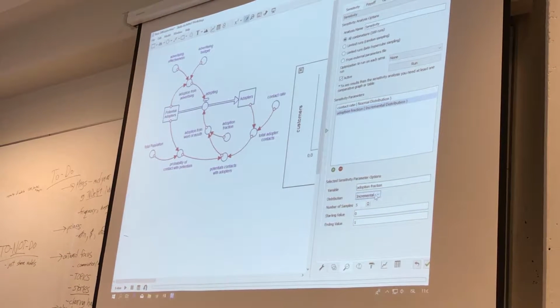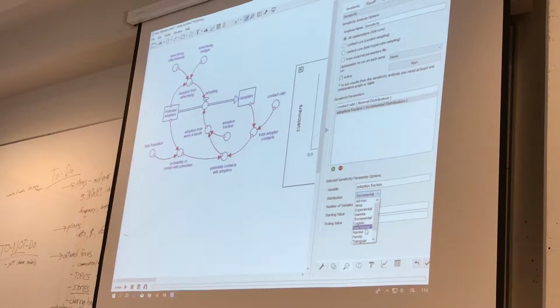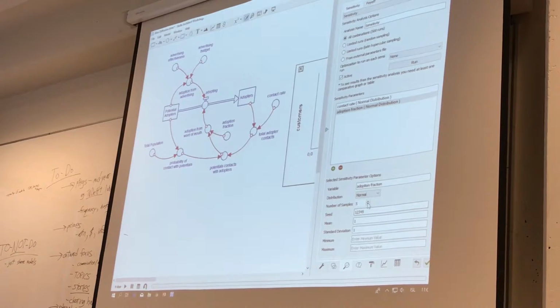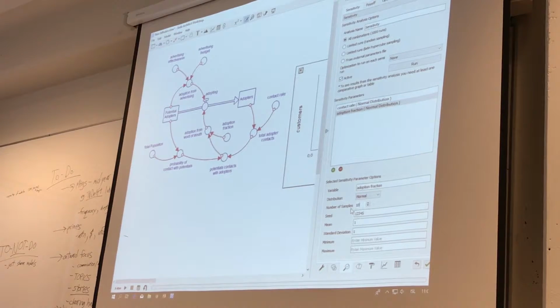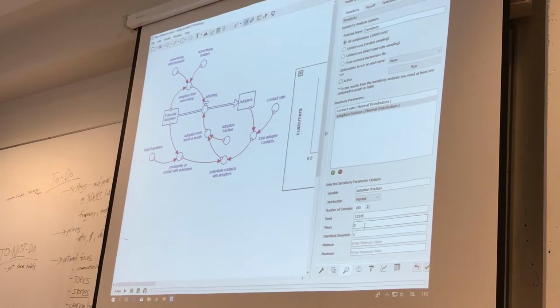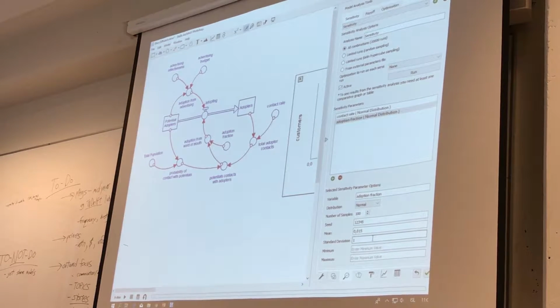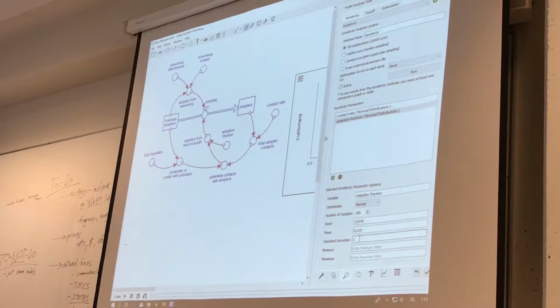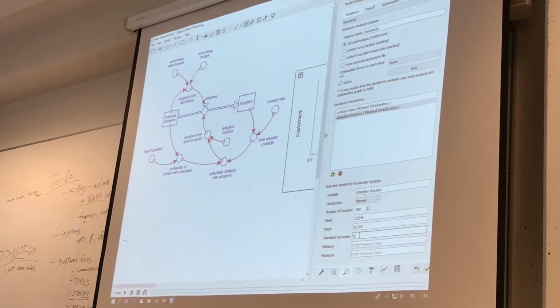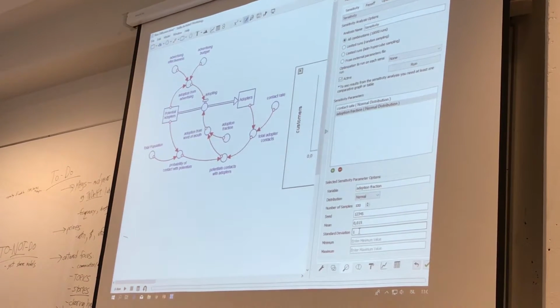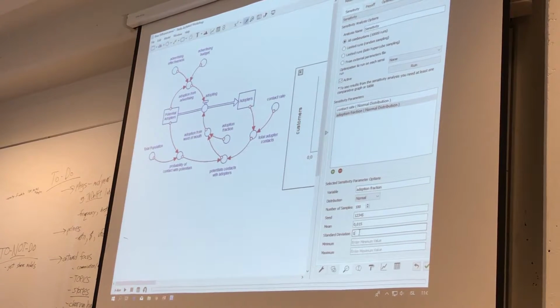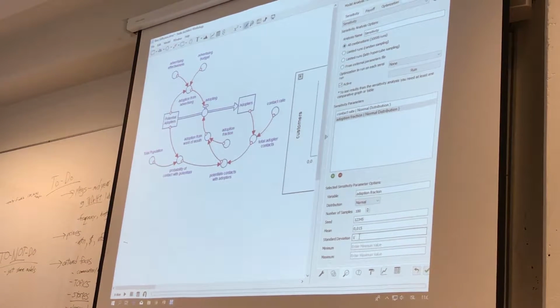So the adoption fraction we will make also, just to be lazy, a normal distribution. We want 100 of those. And the mean is 0.015, okay? What is a seed? Doesn't matter. It's the seed for the random number generator, and I don't care what it is. So you set the seed so you can replicate this later. It doesn't matter what value you put in there.